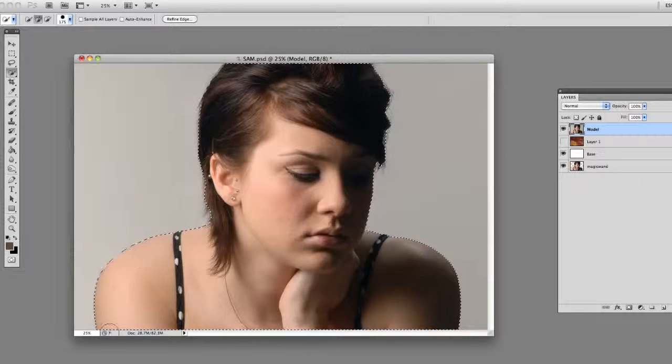If it accidentally comes in and chops off her arm or something, you can go up here to the minus sign and then paint it away, and it'll move back and forth. So that's what the plus and minus are for, to go back in and fine tune it. But you'll find that the vast majority of the time it selects it perfectly.